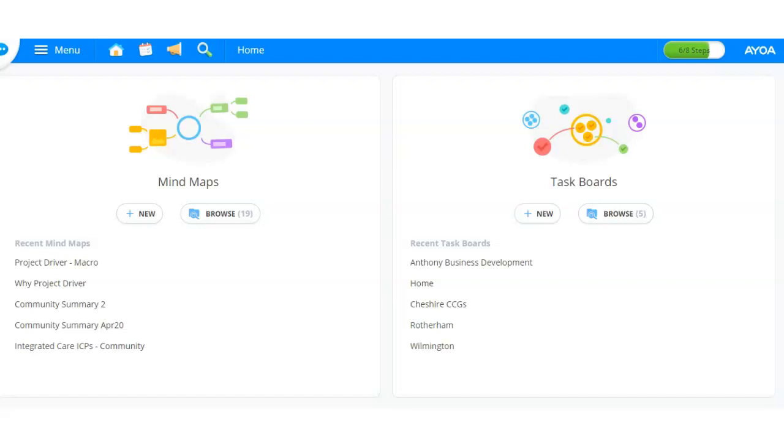So how do you mind map in AOA? The good thing is it's really nice and simple, and you can build your knowledge and your experience as you go. But to start with, it's really nice and simple. So when you first log in, you will come in to this here and you'll click on New.